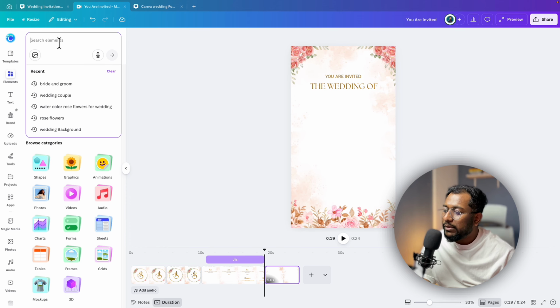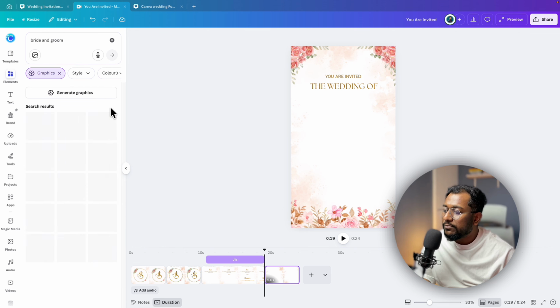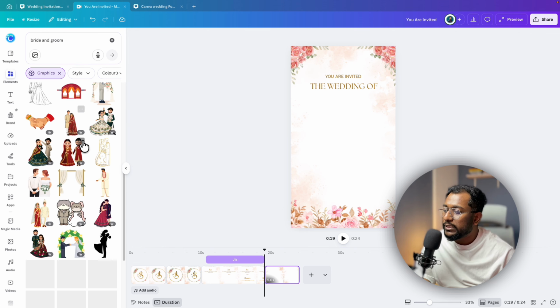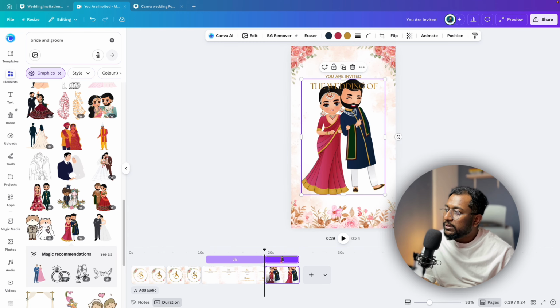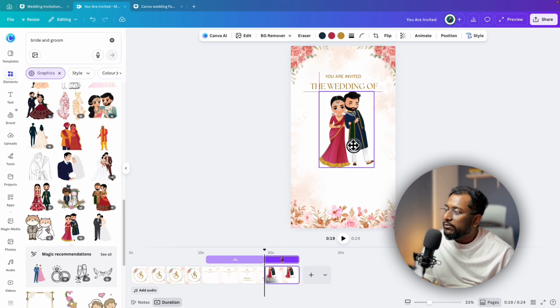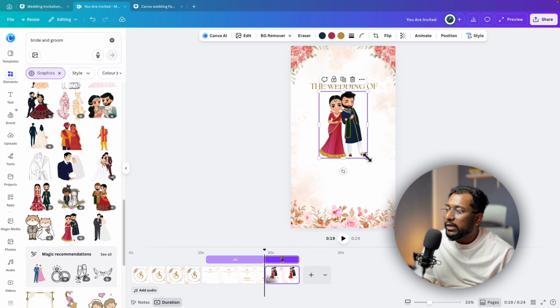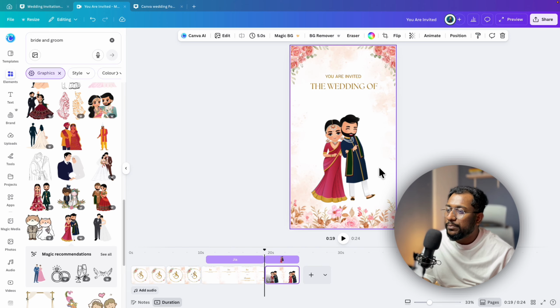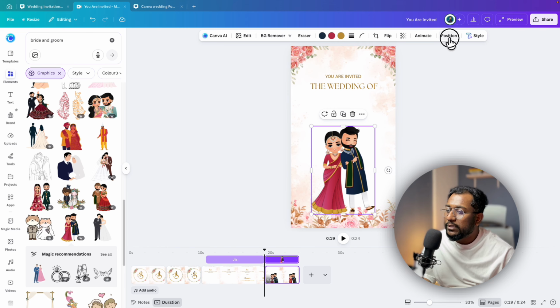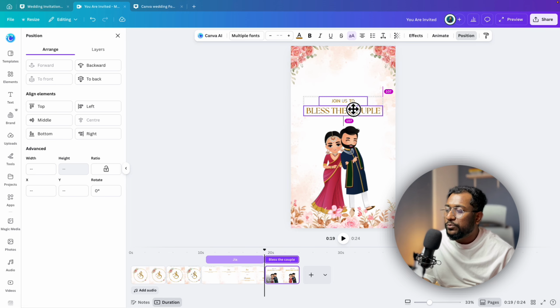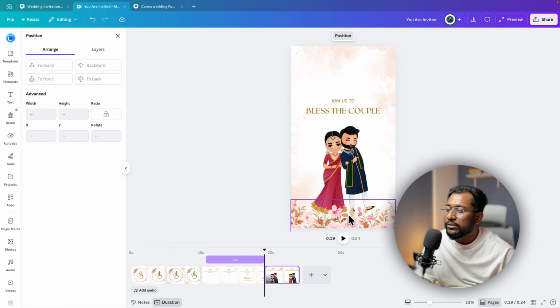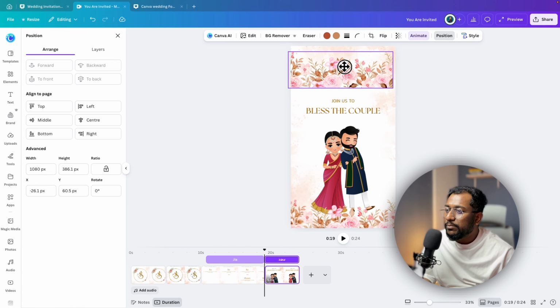On the next page we will be adding the caricature of the bride and groom. You can use ChatGPT or you can directly look from the Canva elements here. Just search bride and groom and you will find tons of options here. I like this one and I added it on the page. Now arrange it properly the way I am adding here, and then let's send it to the back and add the text that you want to put on this slide. So as you can see, I added join us to bless the couple.